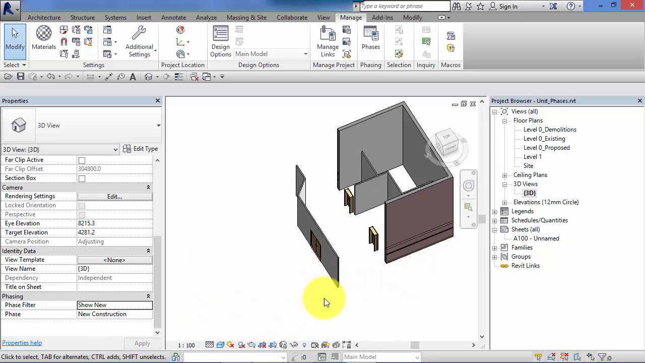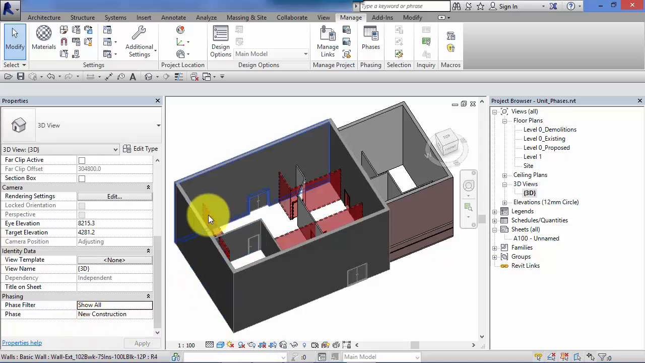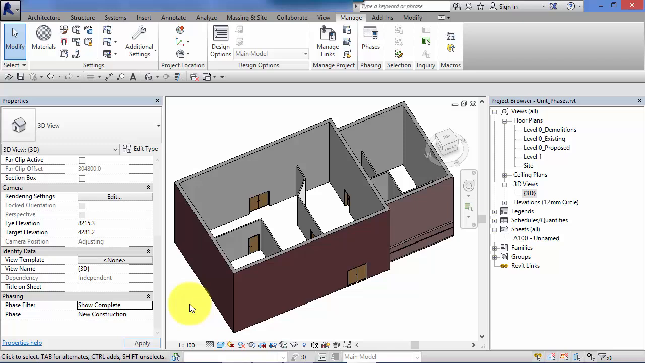Show new, and it will just show everything that's just been added in this phase. So you can see you've got a lot of flexibility with phase filters with regards to displaying each view to show exactly what you need to show. Just be aware that the default for phase filter is show all, so you will get things that are being demolished being shown as well. As I said, I would suggest that most of the time for each view you probably want to have that set on show complete. So for this phase, i.e. new construction, with show complete set as the phase filter, you will get the model representing exactly what the project would look like at that snapshot in time.